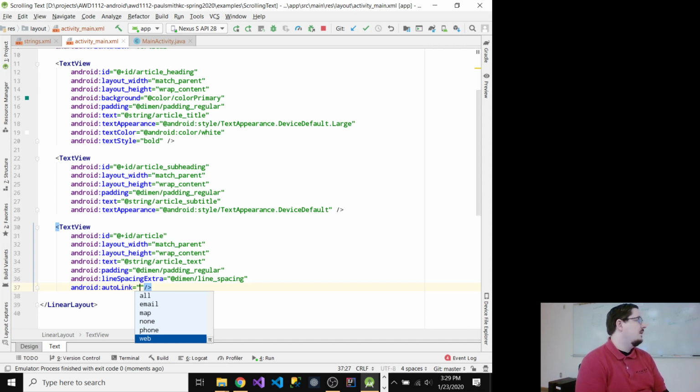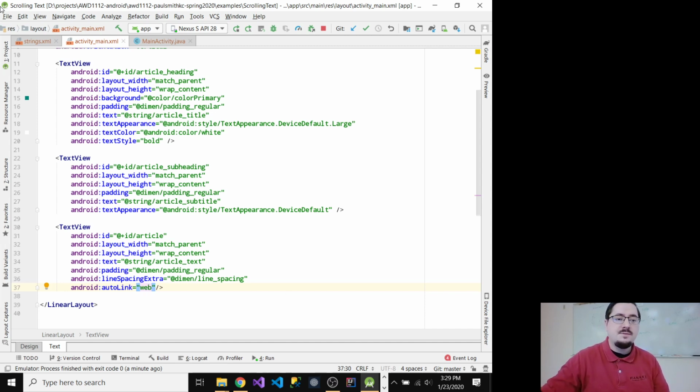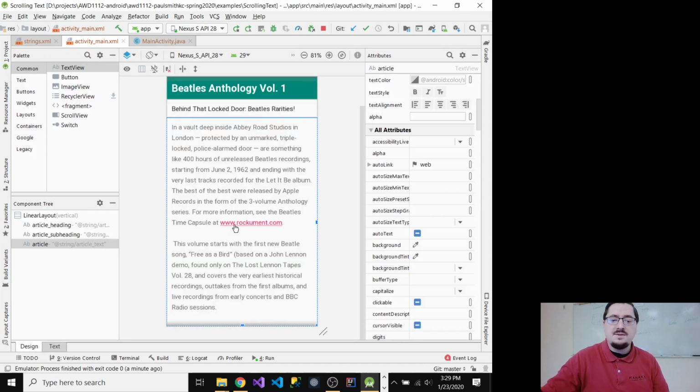You can also give it other options like phone. If it sees phone numbers, it'll make them into a link that you can click to call that person, or an email address to send them an email, etc. But right now we just want to make any URLs that it sees into web links. So if I go back to the design view, you'll see it's already highlighted that as a link.